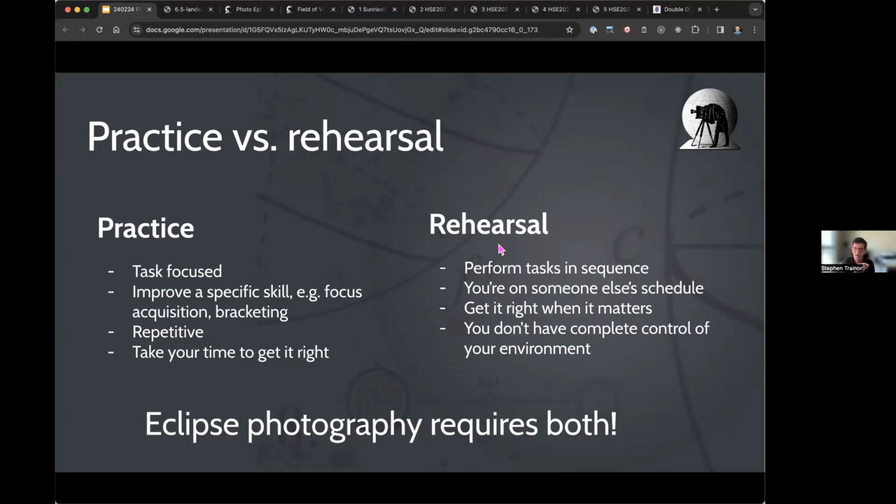You're performing a whole bunch of tasks in sequence, and you're doing it on somebody else's schedule. If you're in a theater, you're not practicing your lines anymore. You're delivering them in response to other actors. And it's similar with us as photographers. We've got to get things right at the key moments, because it's short, and if you miss it, you've missed it. You've got to get it right when it matters, and you don't have complete control over the environment.